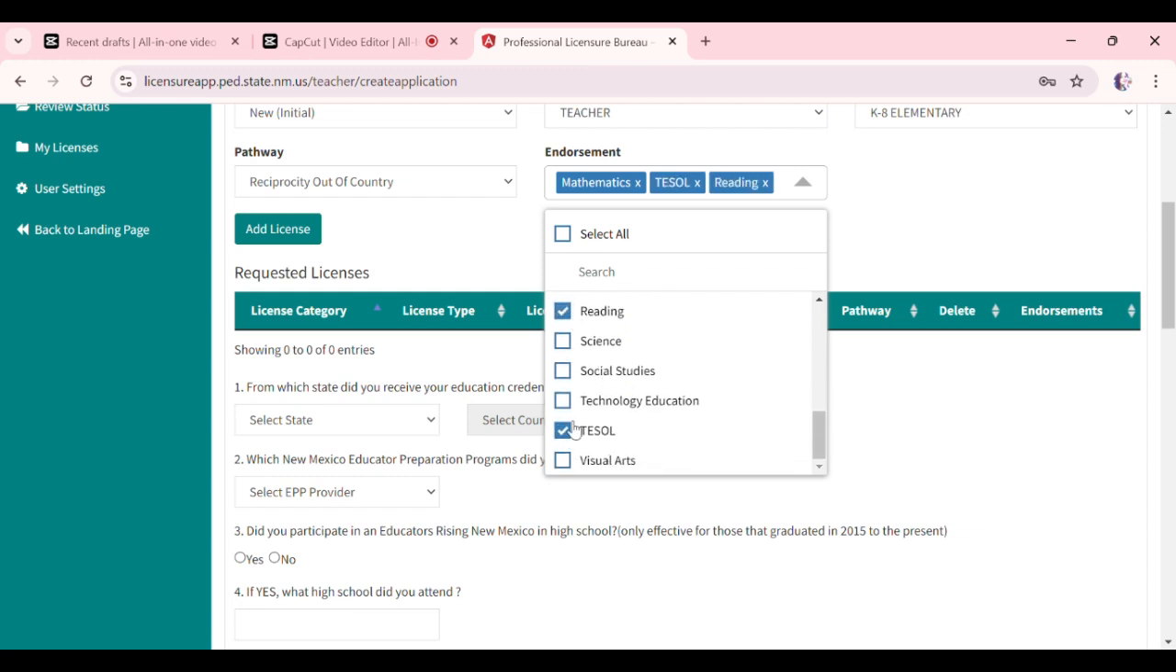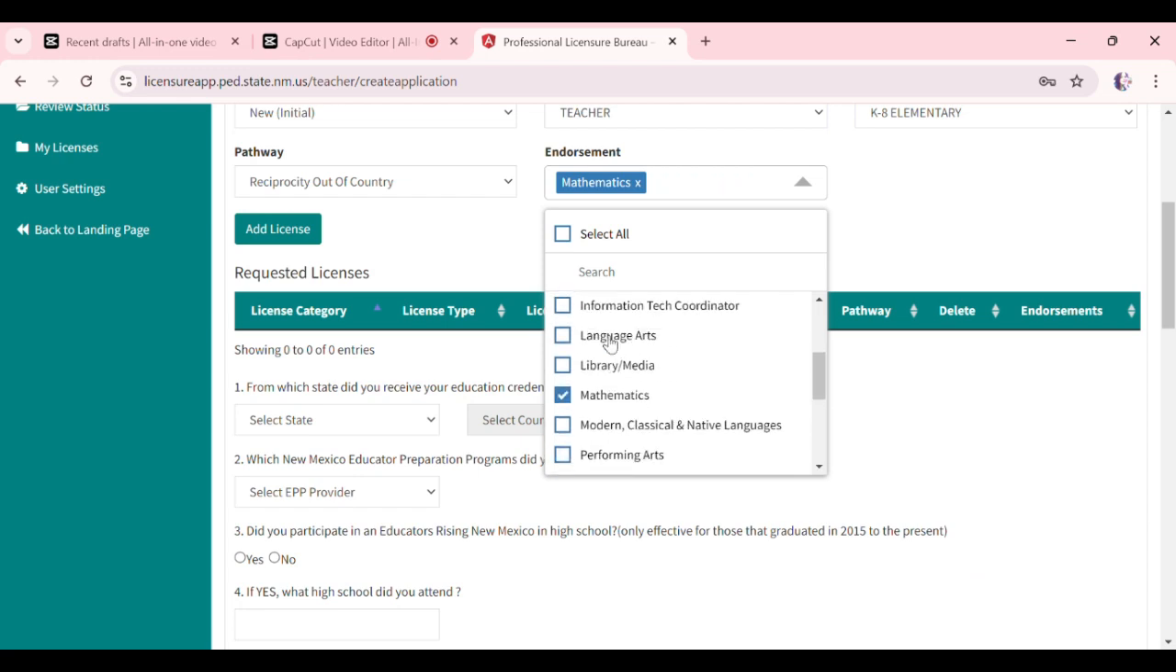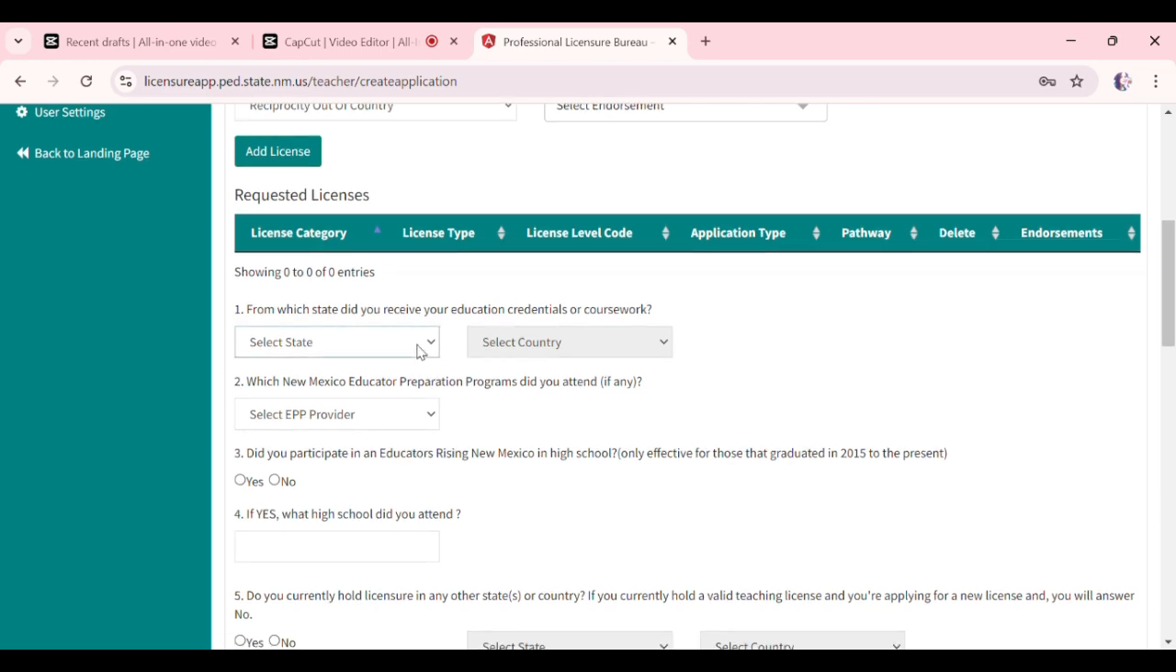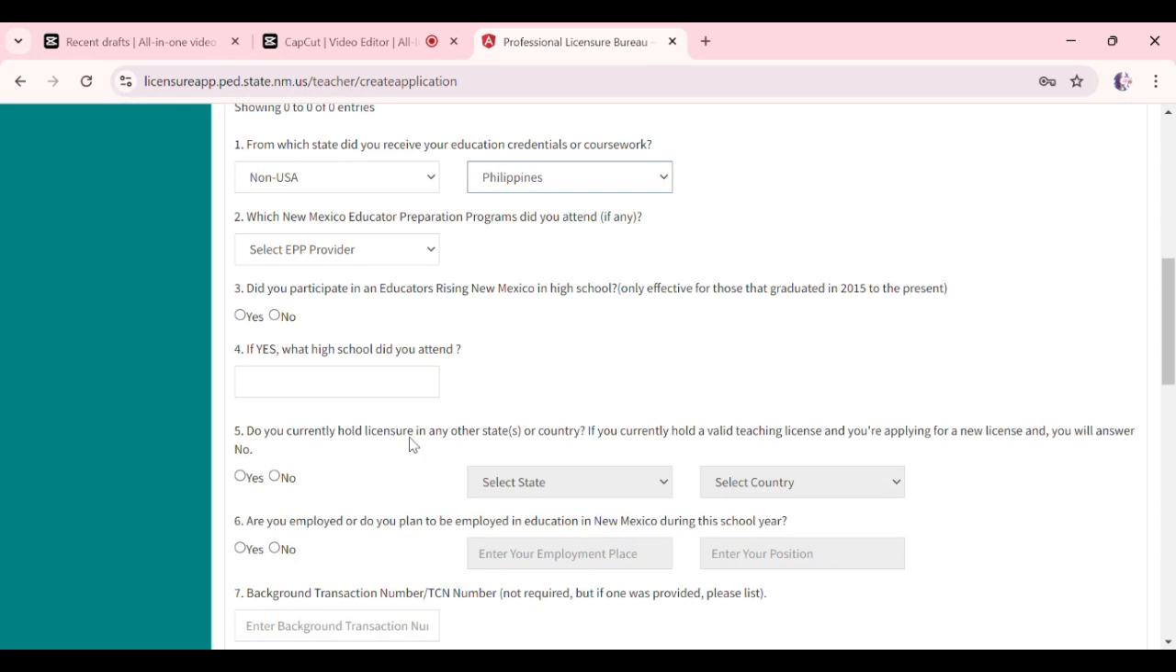And for endorsement, you can add math, TESOL, or reading, but make sure that you have proof that you have endorsement in math or reading or in TESOL. So for this part, it's about selecting the state from which you received your education. There's one in there, non-USA, because it's out of the country, and that is in the Philippines.